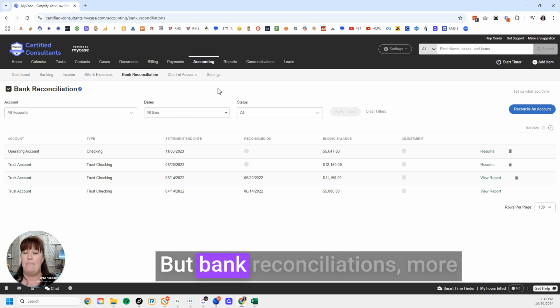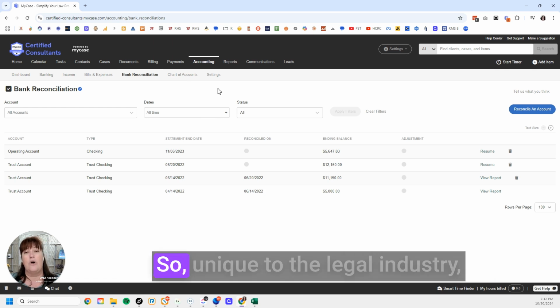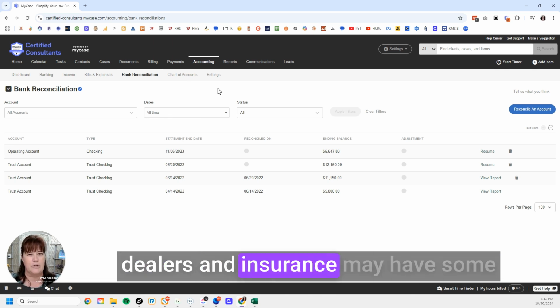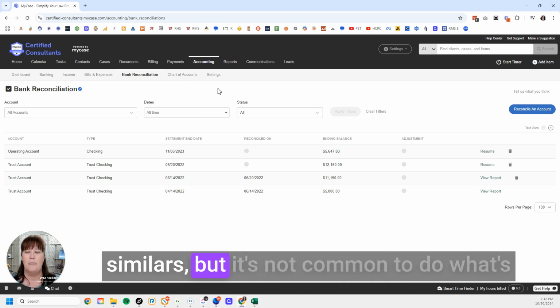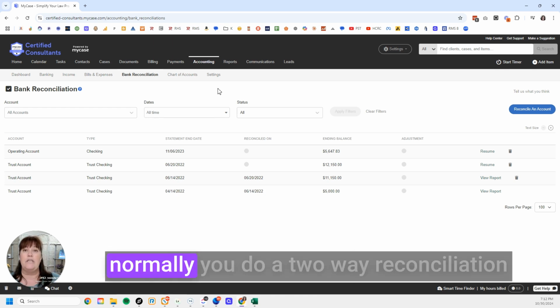But bank reconciliations, more specifically, your trust reconciliation. So unique to the legal industry. Other industries don't have this. Maybe some in banking and broker dealers and insurance may have some similar ones, but it's not common to do what's considered a three-way reconciliation. So normally you do a two-way reconciliation.